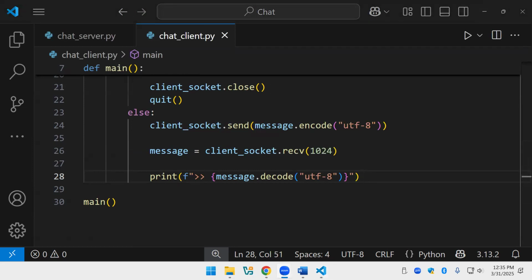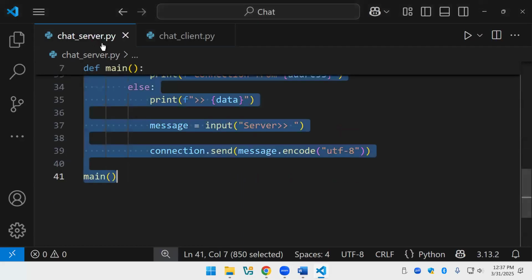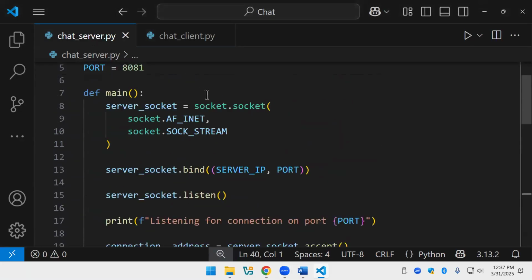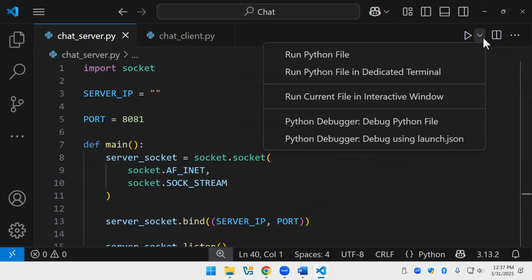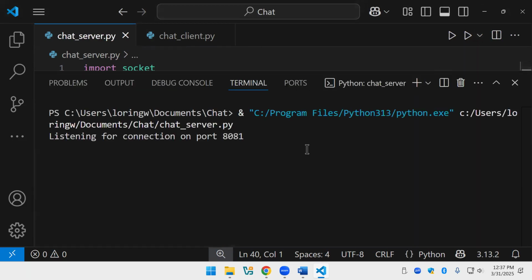Let's take a pause. So to run this in two separate console sessions, we go up here to this little down triangle, and we're going to run the Python file in a dedicated terminal, which means our server is going to be running all by itself in its own terminal. And there it is, it's listening.